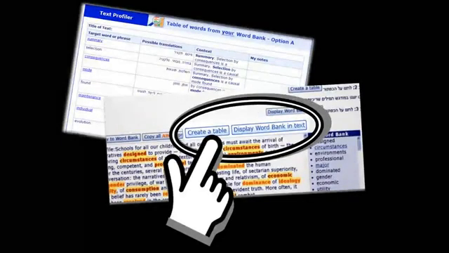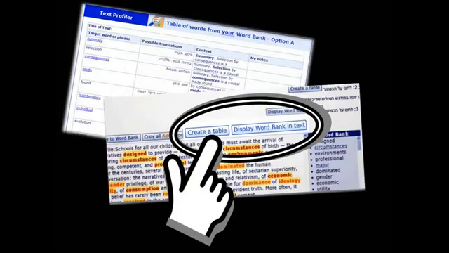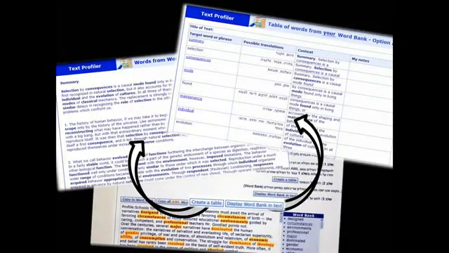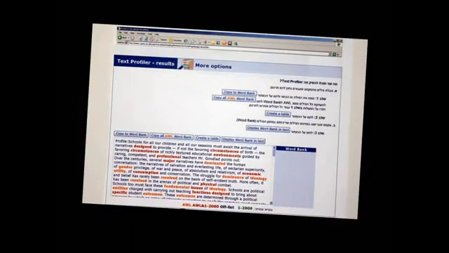Select Create a Table to create your table with translations, and select Display Word Bank in Text to create a copy of your text with your Word Bank words highlighted. Note that each of these items opens in separate windows, so you can always come back to this window to make changes to your Word Bank and create a new table or a new version of your text.